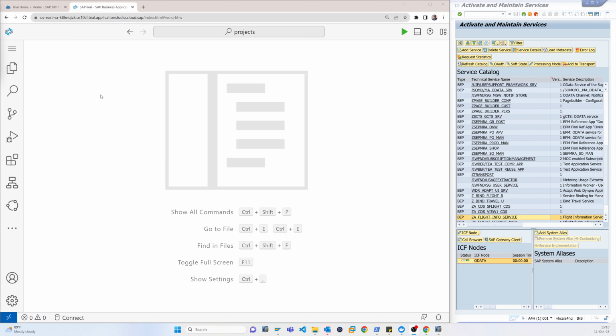So let's start. I just open the SAP BTP platform and use the SAP template. From here, File, New Project from Template. Let it open. From here you can select different types of templates. This is not the CAP project.